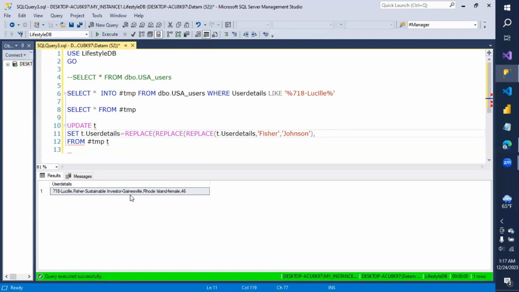Now we're working on our second replace statement, which is right here. Instead of being from Gainesville, Rhode Island, we're going to say she's from Gainesville, Florida. So we're going to change Rhode Island. That's what we're searching for. Now we're replacing it with Florida. Close that one off.